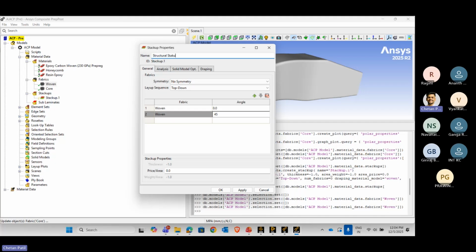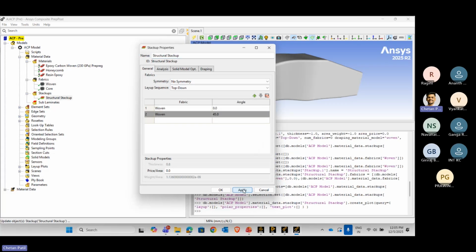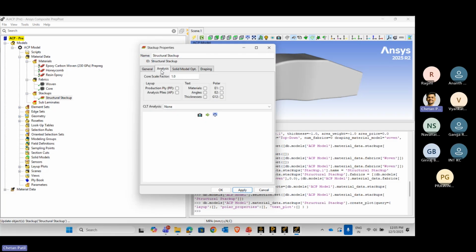Okay, so I have just named them as the structural stack up over here. I have defined the first woven angle to be 0 degrees itself and the second to be oriented at 45 degrees. I'll click on apply. Once it is applied, you can see a structural stack up has been created.